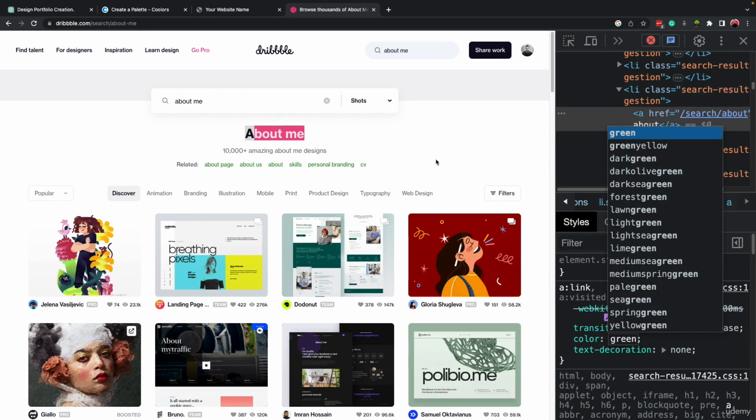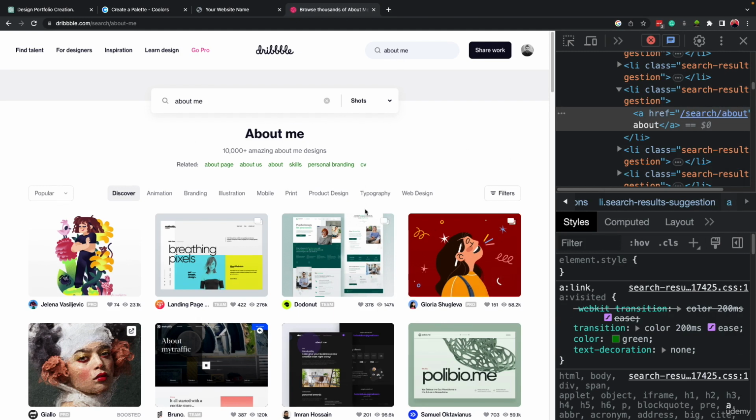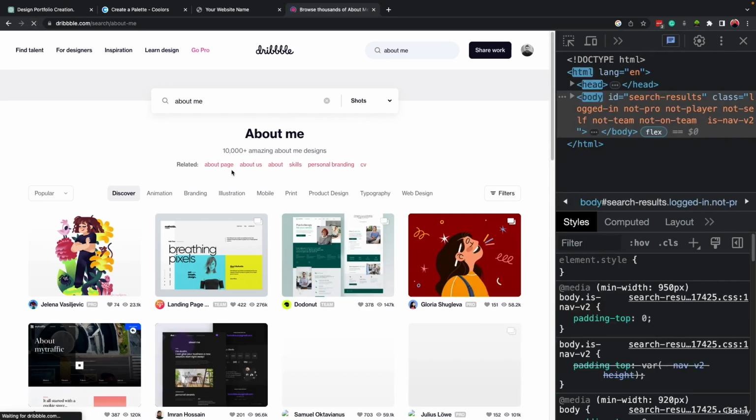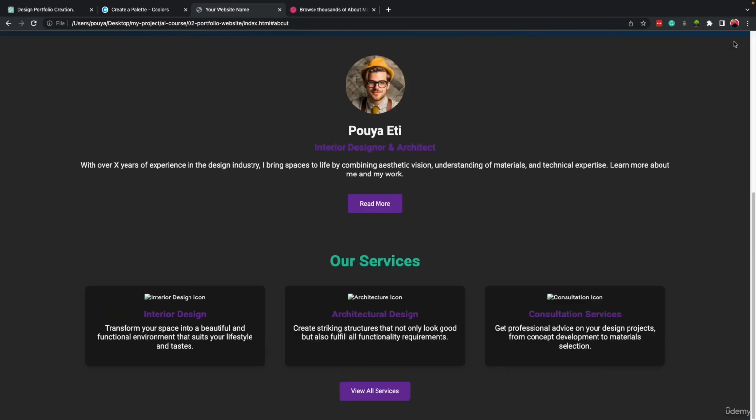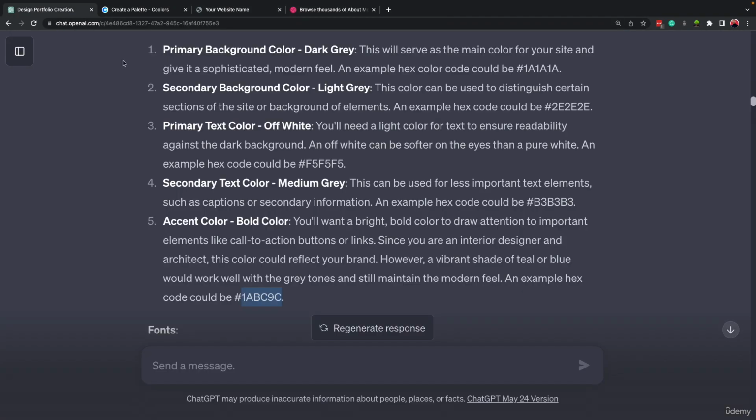Okay, I changed it only for myself on my computer. It will not change the color for the Dribbble website. If I refresh it again, it will go back to what it was before. So this way, you can only try and see that, all right, if this color is working or not, okay? So maybe we can tell ChatGPT to use this color code.